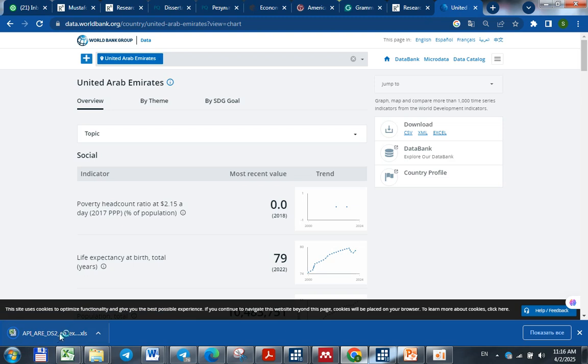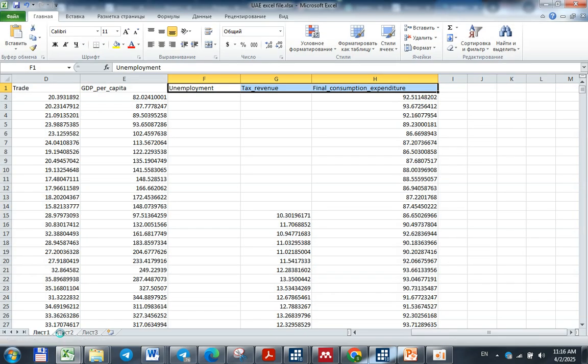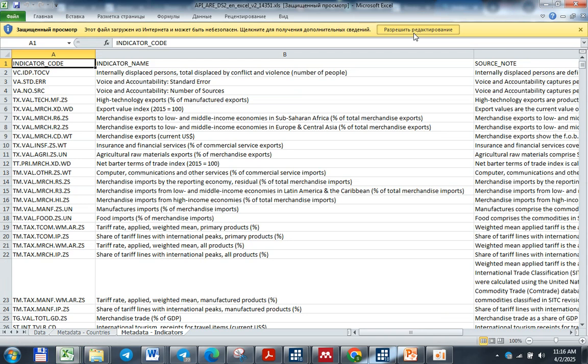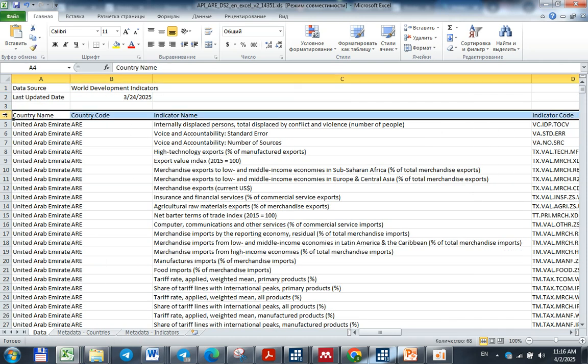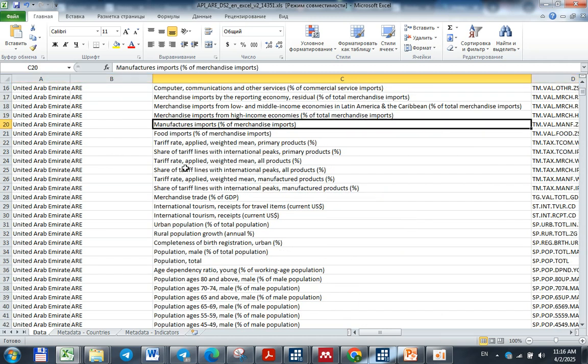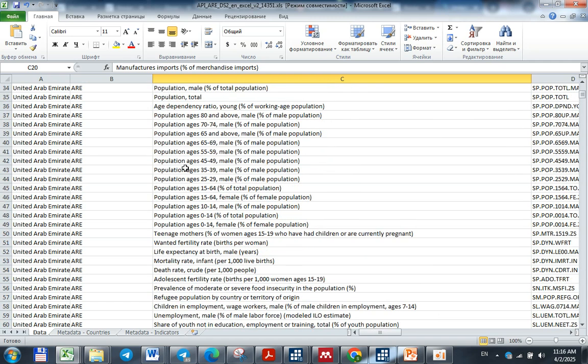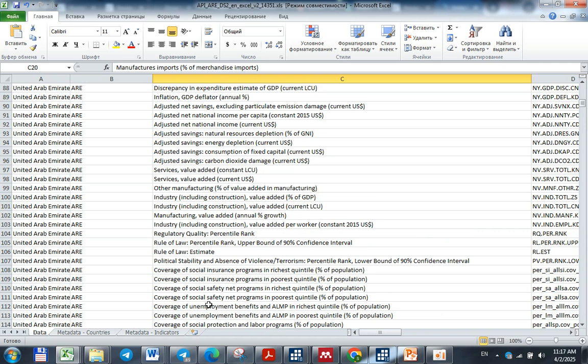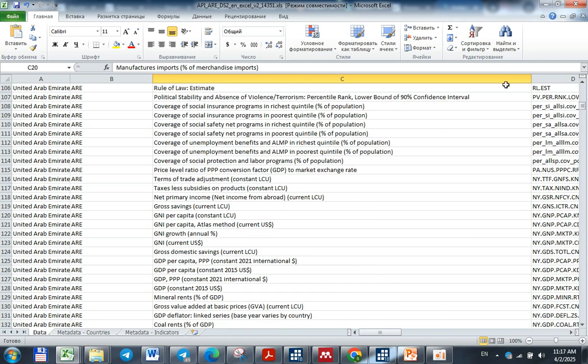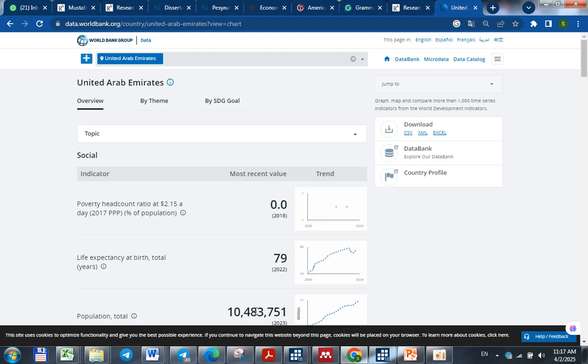Alright, we got this, and then go to this. Okay, and here it is. We don't need metadata indicators, we need data, and you have to copy it and paste it to another Excel page or file, and those are the variables. You can choose one as a dependent and the others as independent variables. There are a lot of things, for example, inflation, services, and a lot of other things. So that's how you're gonna get the Excel file.